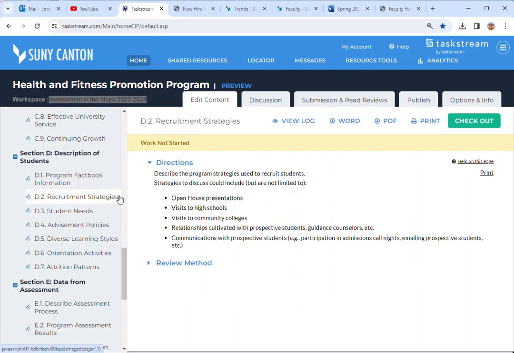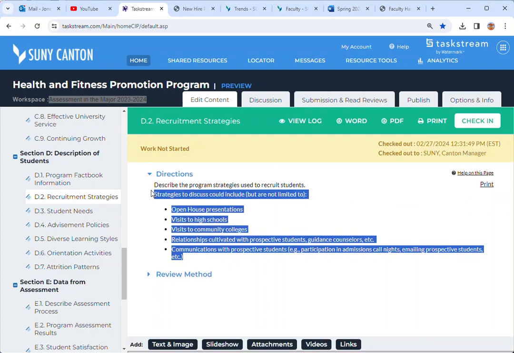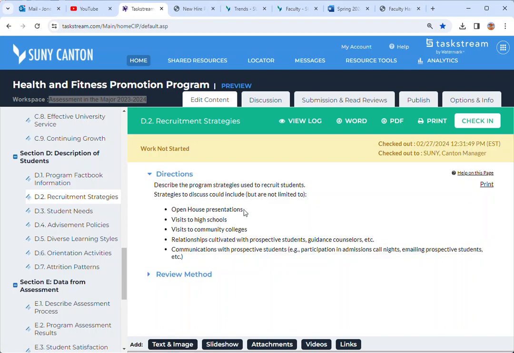When it comes to Section D2, recruitment strategies, we're being asked to describe open house presentations, visits to high schools, visits to community colleges, relationships cultivated with prospective students, and communications with prospective students. The first thing you want to do is go through your email and find the most recent semester or academic year's admitted student day and open house schedules. Include that in your narrative area, right? You can copy and paste this in as a starting point into the text and image area, and then you can list the open house and admitted student days.